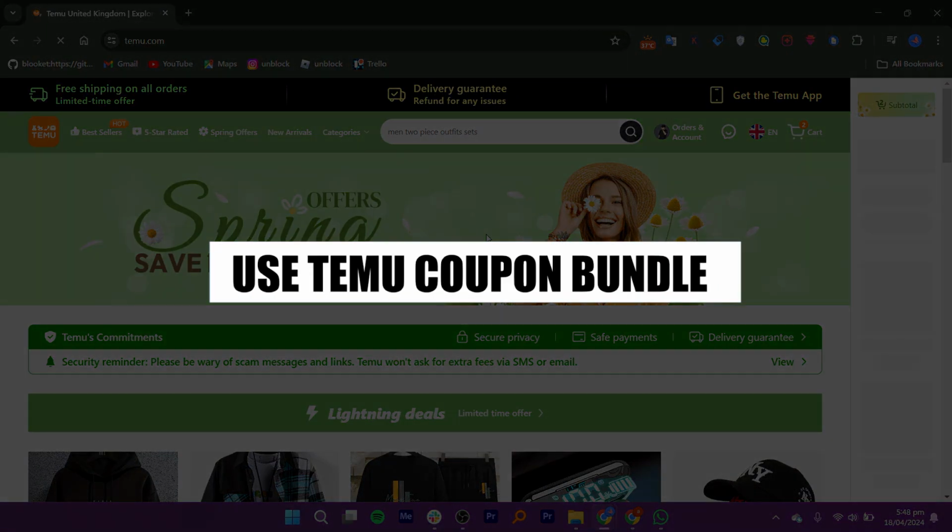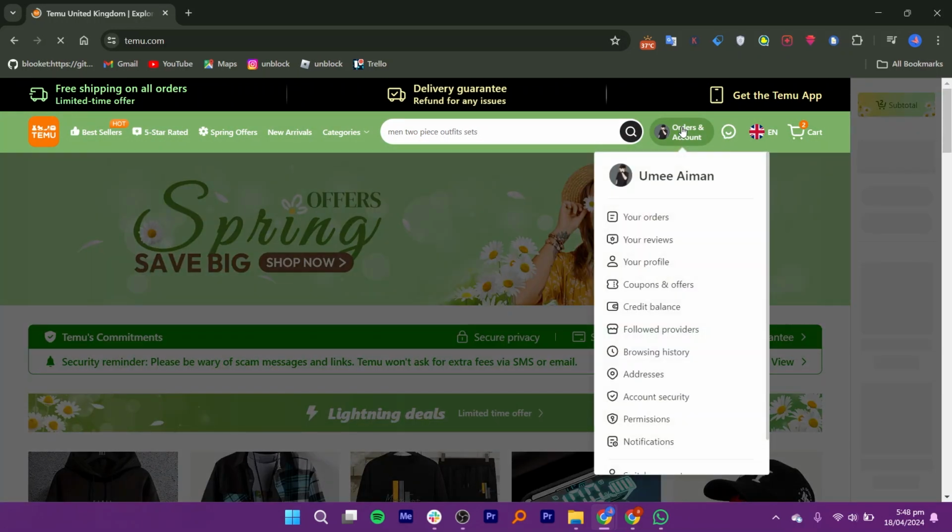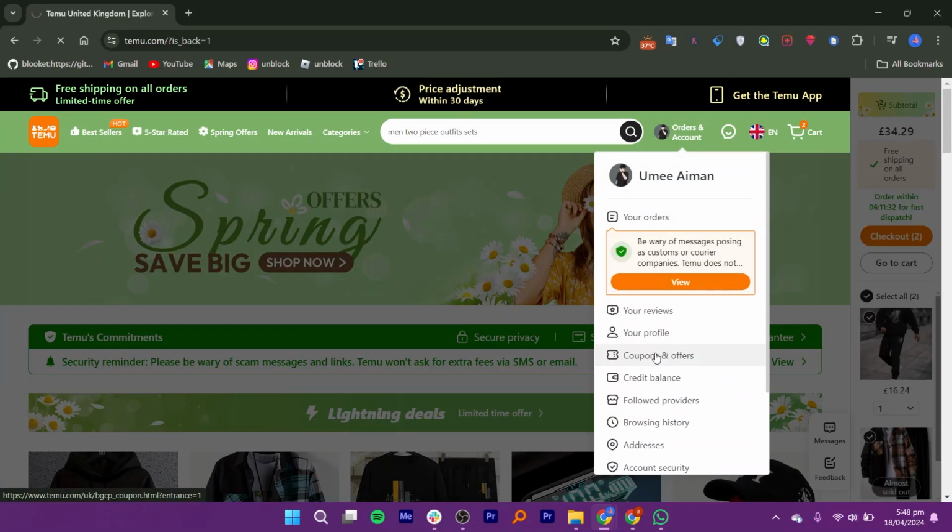In this video, we will show how to use the Temu coupon bundle. First, open your browser and search temu.com in the address bar. Log into your account or sign up by using your credentials. Open the website and go to the Orders and Account option right to the search bar. Click Coupons and Offers from the drop-down menu.